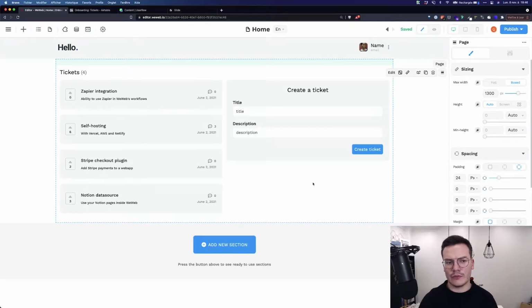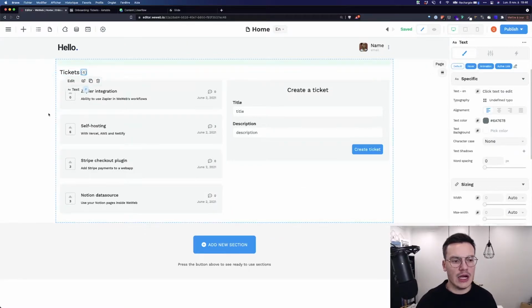Maybe you've seen how to bind data using the expression inside WeWeb, and now you want to use the JavaScript binding as it is more powerful, giving you more possibilities to bind data to. So let's show you this with a really simple example. Here, I don't want the number 4. I want, inside parentheses, the number of tickets currently displayed inside my app.